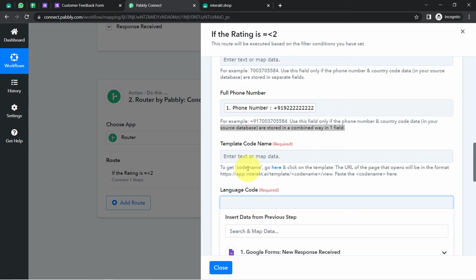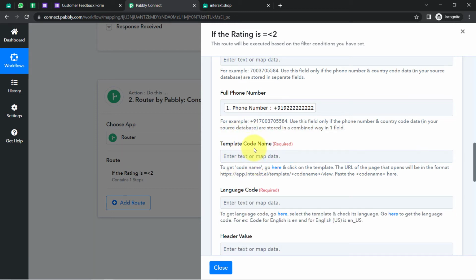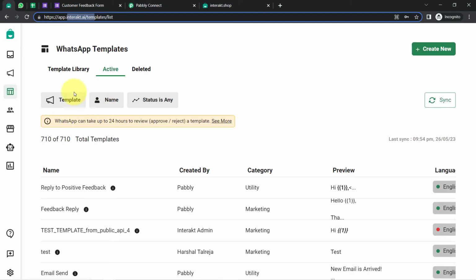Okay, so before I provide any code name, firstly I will tell you what this template is all about. Whenever you are using any kind of WhatsApp application which has access to WhatsApp Cloud API, remember always create a message template first and submit it for approval. If the message template is approved, then only you can send messages to your customers.